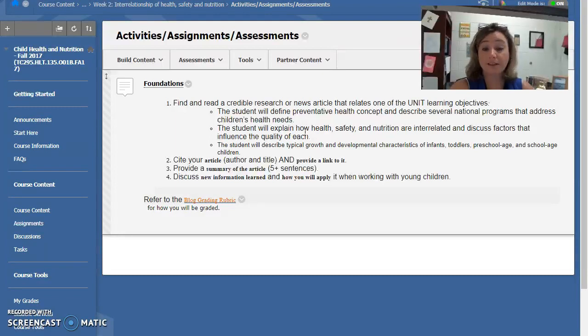Remember, when you're summarizing, you're simply reporting what it is that somebody else said. If you're going to use a direct quote, please make sure you cite it properly so that we're not plagiarizing. And then after you do your summary paragraph, I'd like for you to do another paragraph that talks about what did you learn and how you're going to apply it.